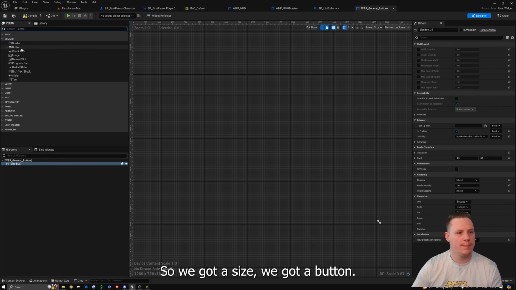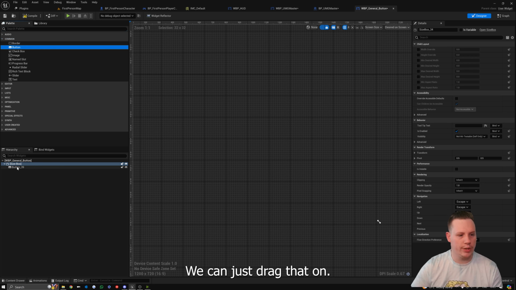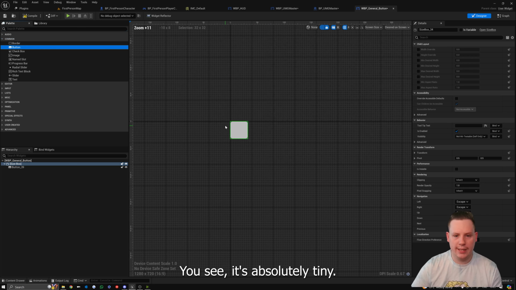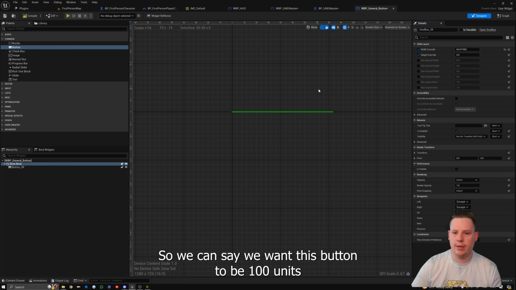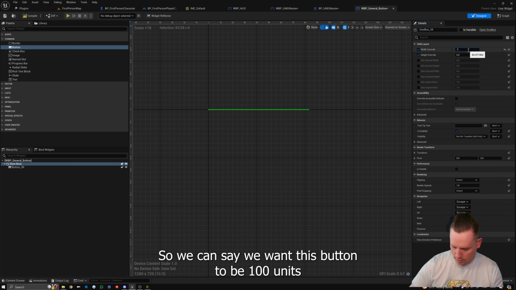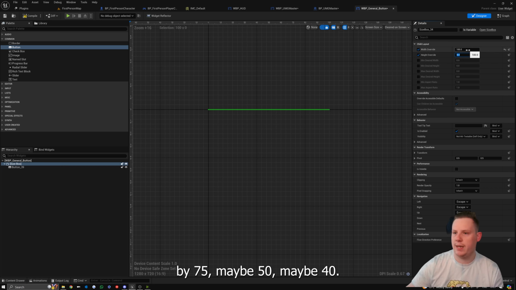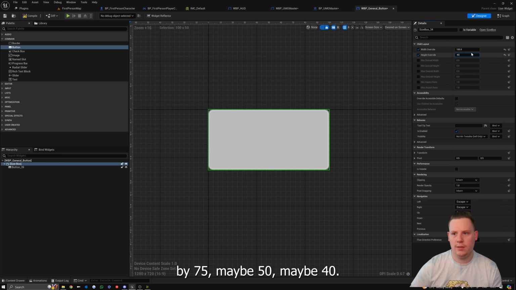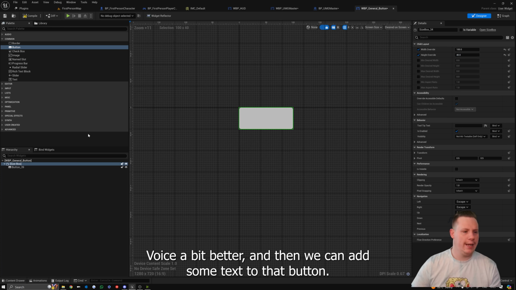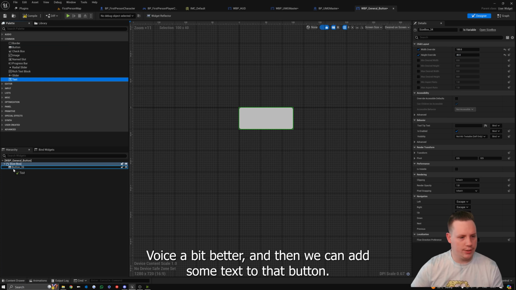So we got a size, we got a button. We can just drag that on. You can see it's absolutely tiny. And instead of scaling up the button, what we can do is go in and change the width. So we can say we want this button to be 100 units by 75, maybe 50, maybe 40. 40's a little bit better. And then we can add some text to that button.